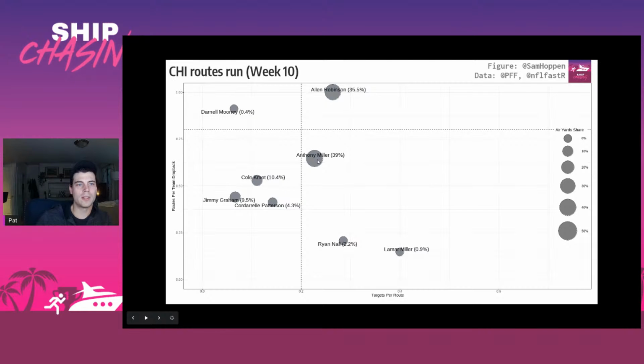Anthony Miller ran a route on 63% of dropbacks. He had 26% of the targets and 39% of the air yards. So a nice game from Anthony Miller, a WOPR of 0.66, very strong. Yards per target, though, of 5.6. So that's bad. Obviously, that's bad. But it actually led all wide receivers here, pointing to the quarterback play being an issue, right? When you have a 5.6 yards per target leading the wide receivers, that's not good.